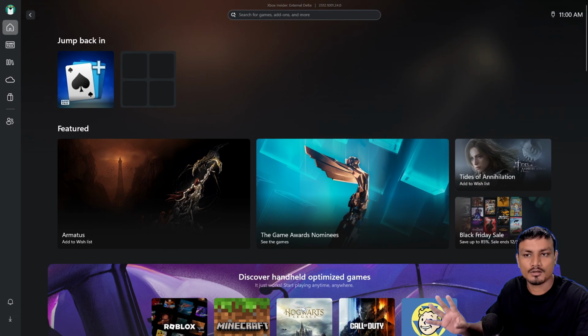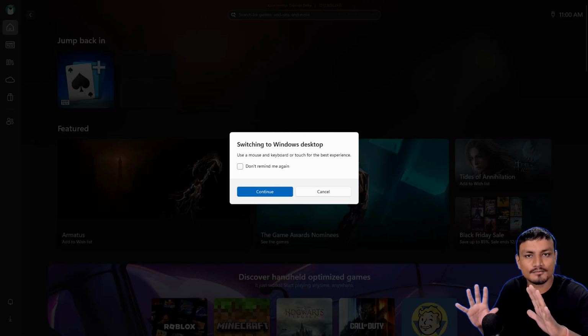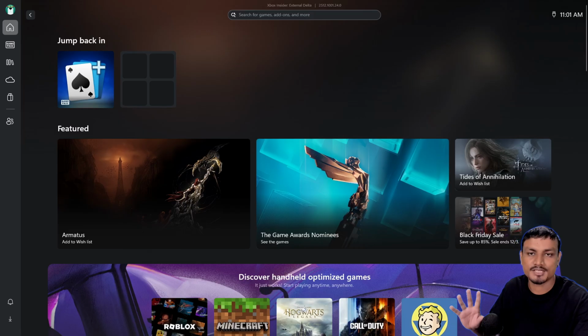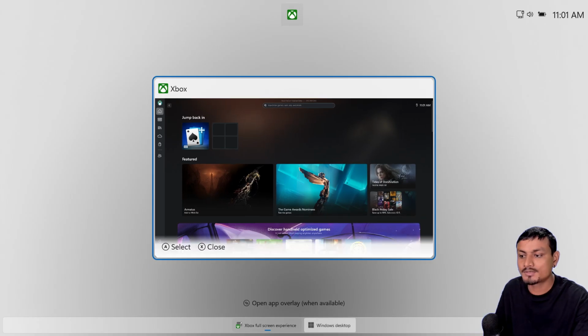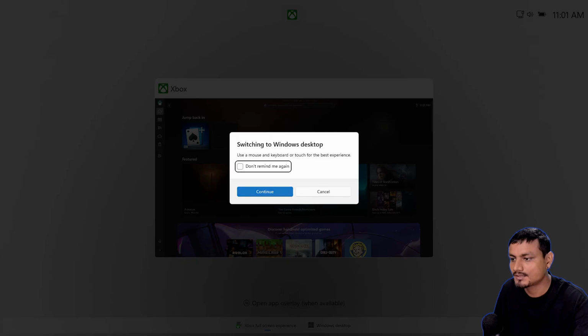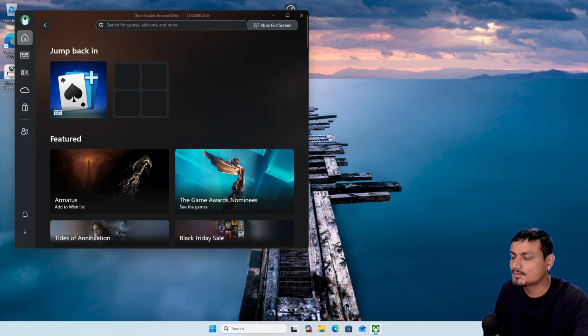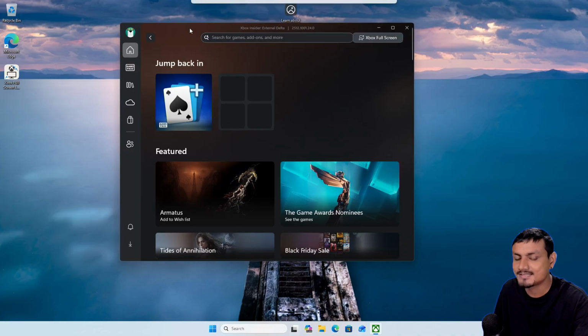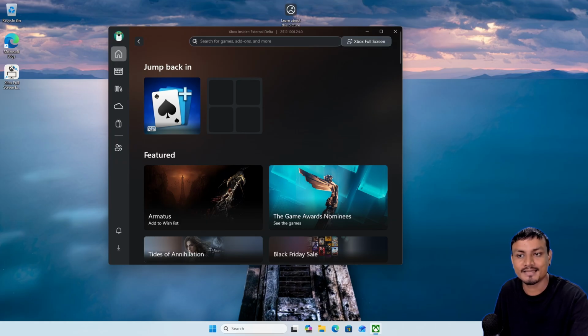I've set this to launch at the startup, the full screen experience. So whenever I turn on my computer, it just goes to the full screen experience. So it's fully optimized just for gaming, less resource usage and all that. So let me actually switch to Windows desktop, and you'll see it will take time to load the Windows desktop. So I'm gonna click in there, and it says switching to Windows desktop, use mouse and keyboard and all that. Okay, so I'm gonna click continue. Oh, it loaded faster. Yesterday I was testing this, the Windows desktop environment was taking longer to load.